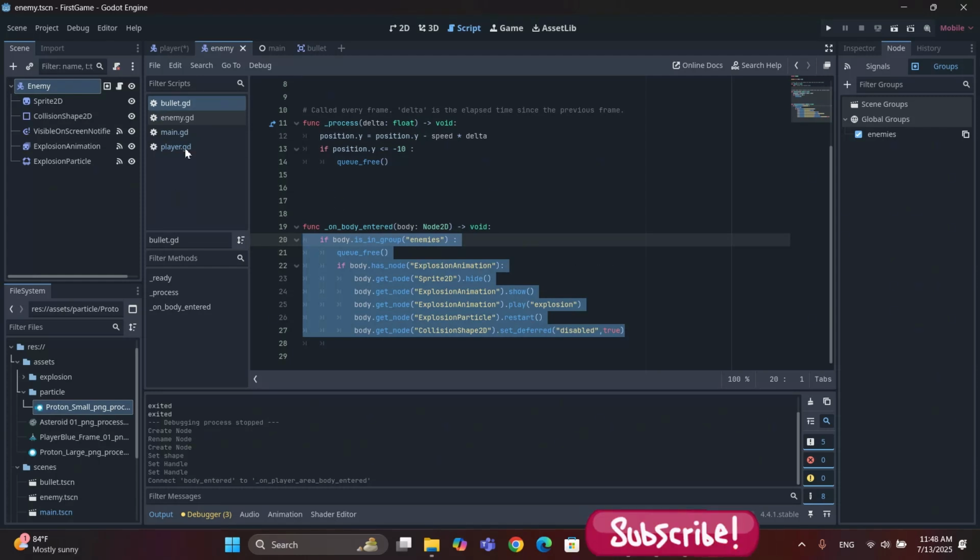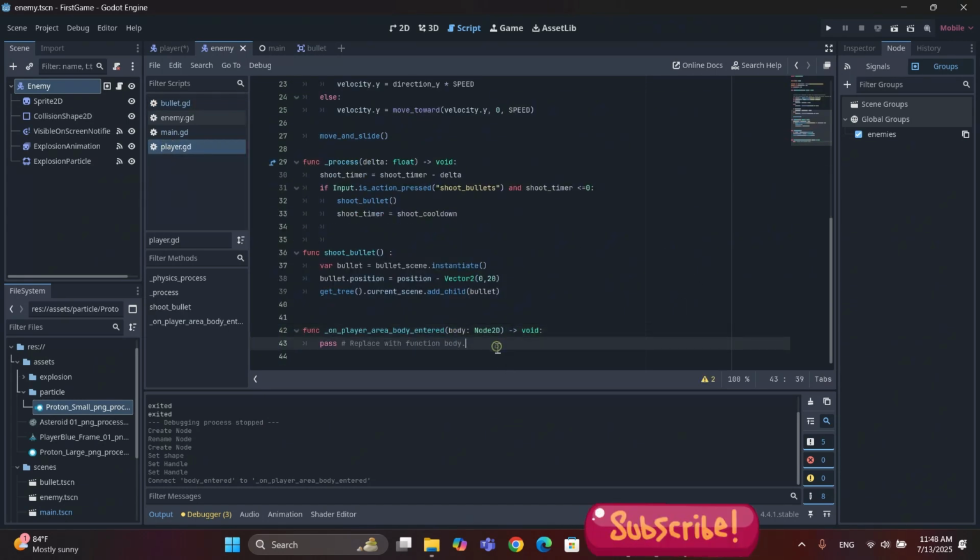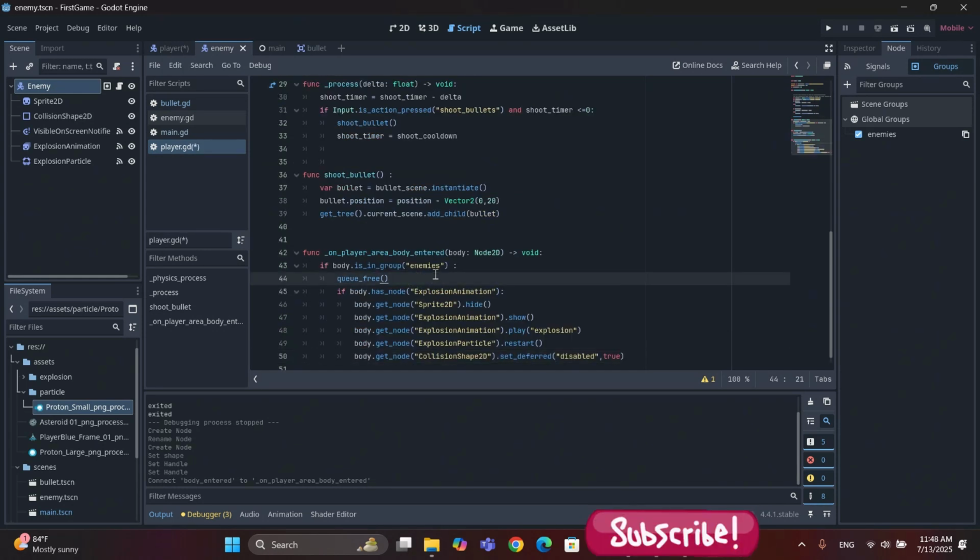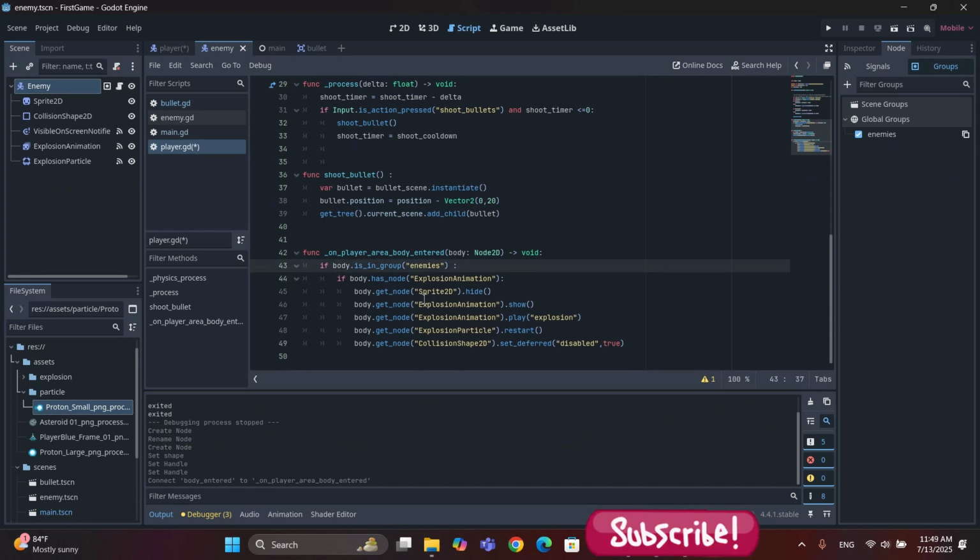So let's just copy this whole code and we'll modify it a little bit. Copy it, and let's get back to the player.gd script, and in here we are going to paste everything. Control V, and next queue underscore free, we don't want it. This will delete the player from the scene, and we don't want our player to be deleted. We wanted the bullet to be deleted, but not our player.